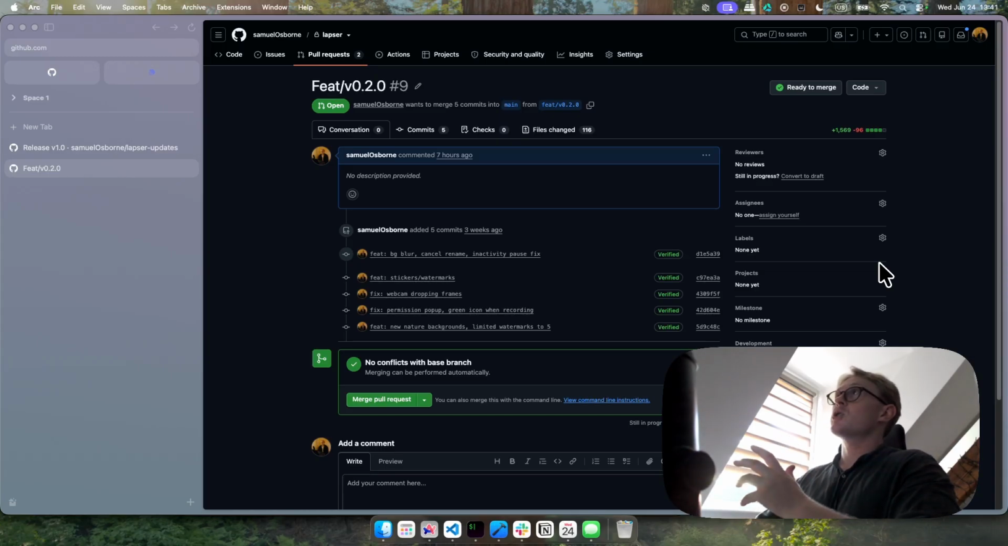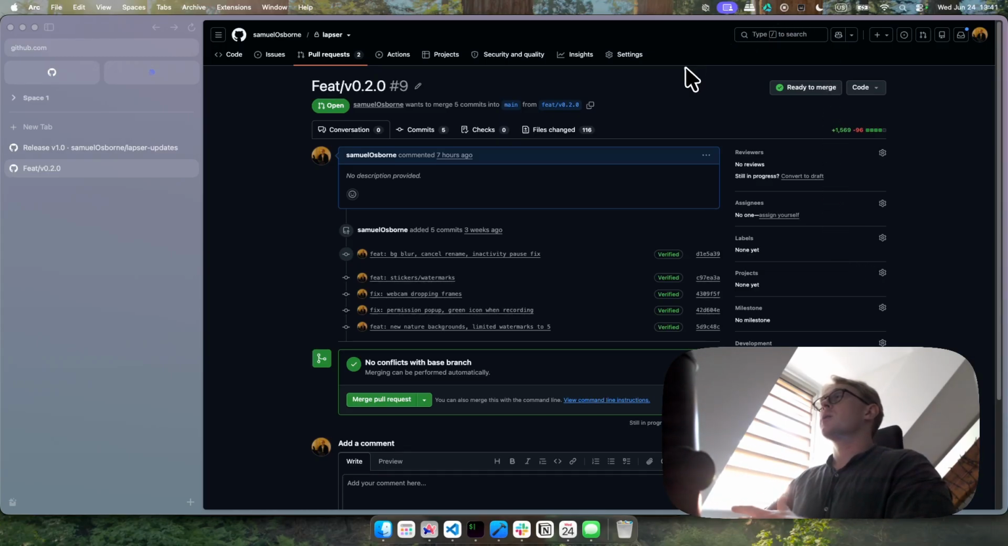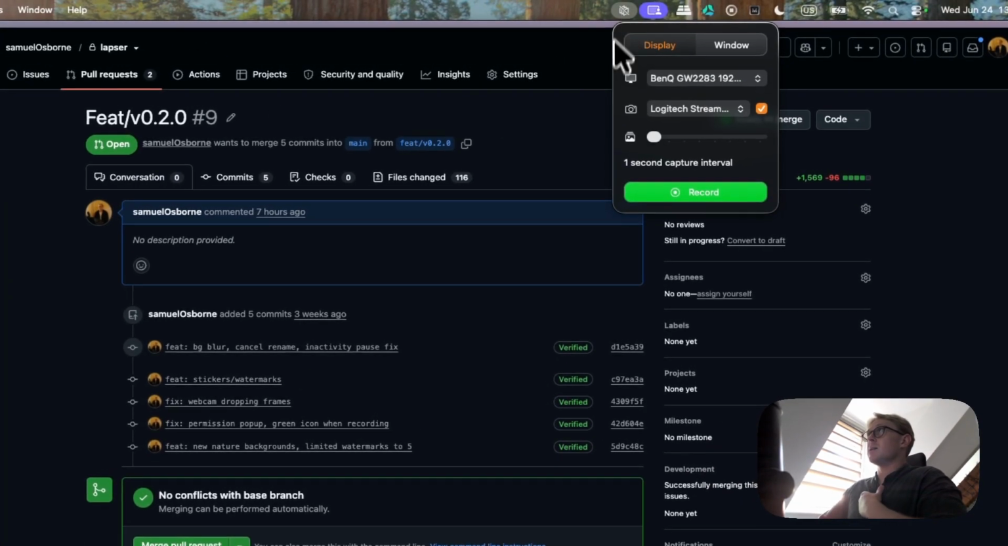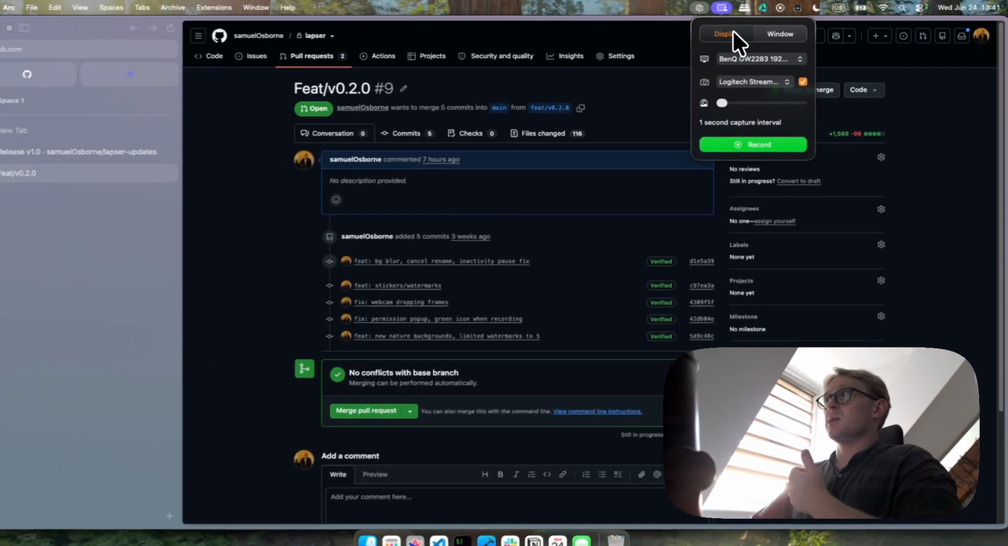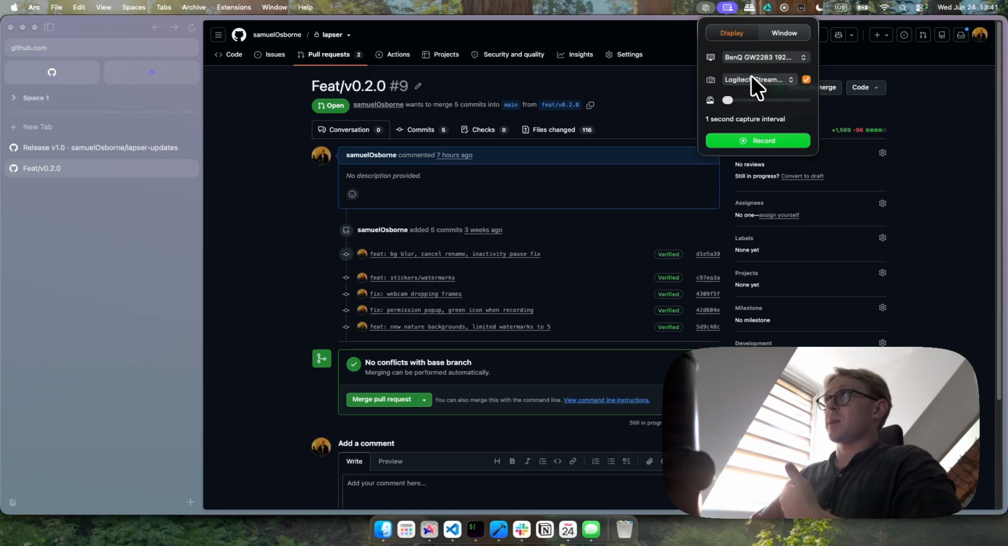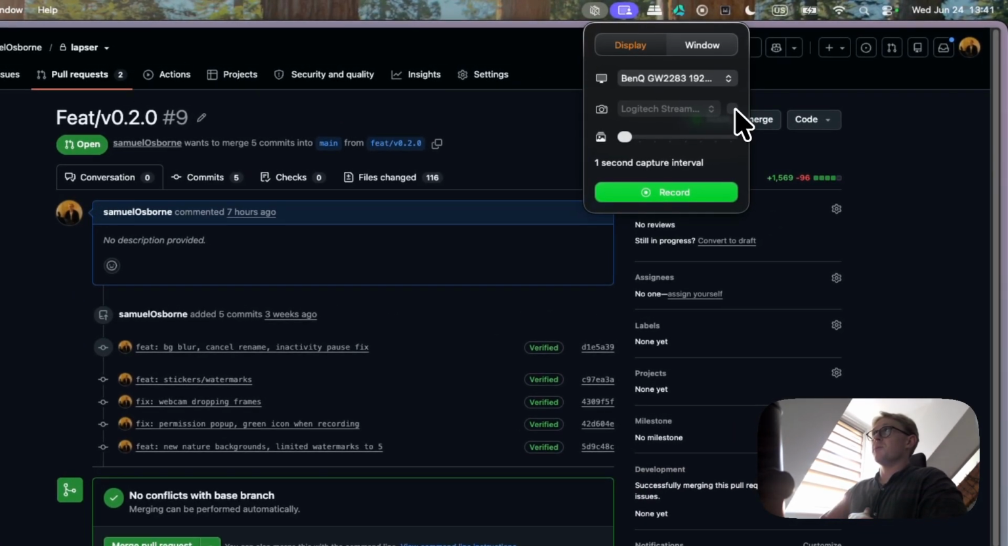Once you launch Lapsa Studio on your Mac, it's up in the menu bar. This little frame icon is slashed when you're not recording. Go ahead and click that. You can choose whether to capture the display or the window, and whether you want your webcam on or off. I'm going to leave it as this.